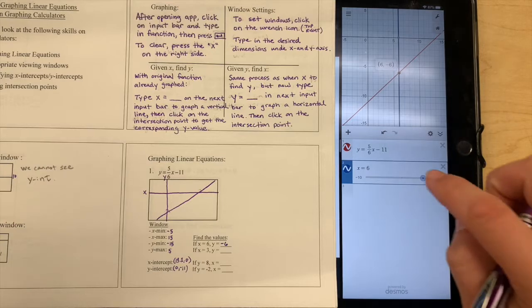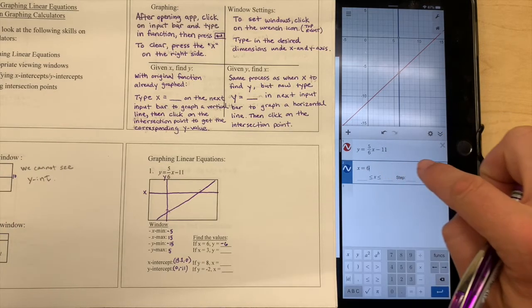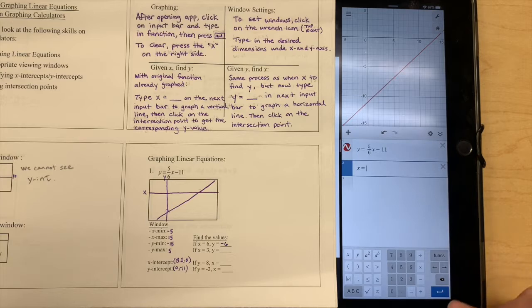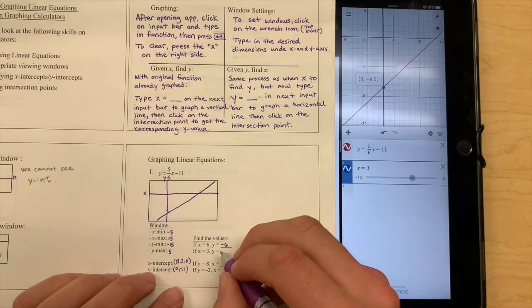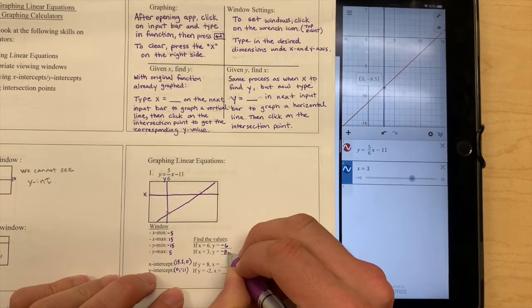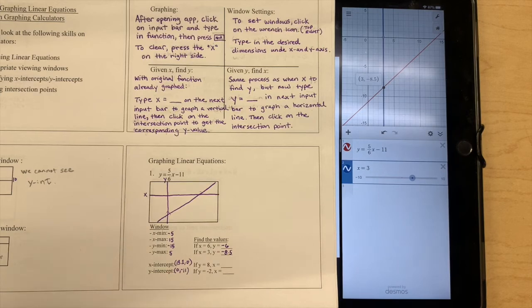Okay. Then we can go in here and actually do it again. Let's delete that x equals 6 and make it 3 for the next one. Now if we click on the intersection point, the y would be -8.5. Really, really easy to use.